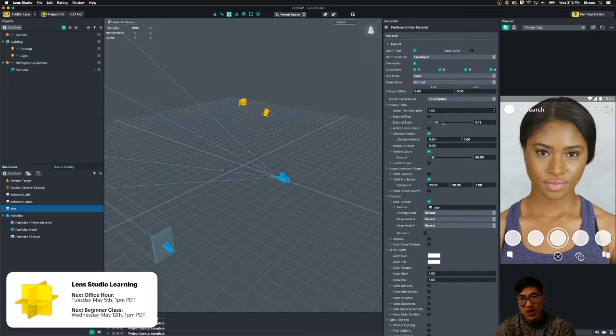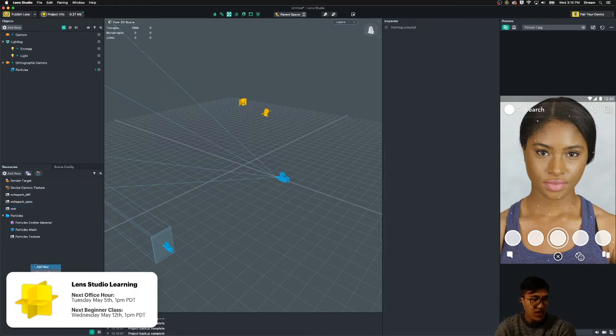And so this is great because I'm scrubbing it and you can see it's more dynamic, but in a real lens, you can't really do that because you can't be on someone's phone and scrubbing it for them, right? And so what we want to do is do this dynamically. And so what we're going to do is add a script. It's going to be a pretty simple script.